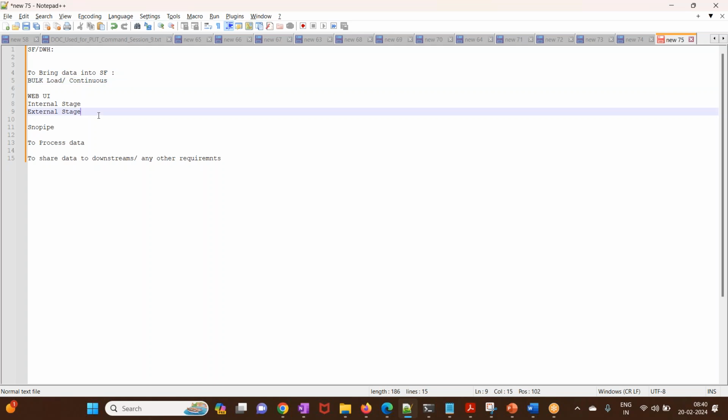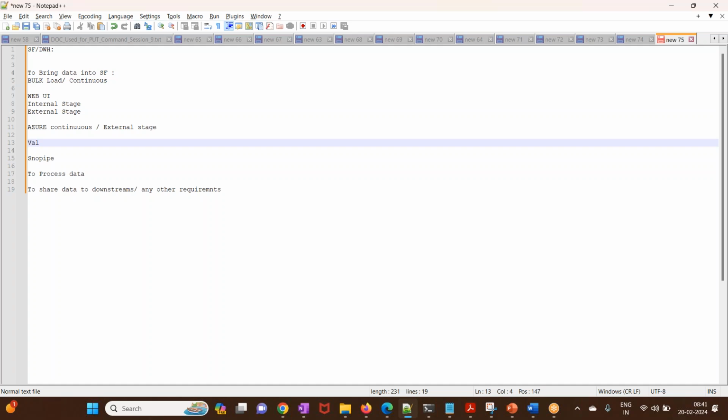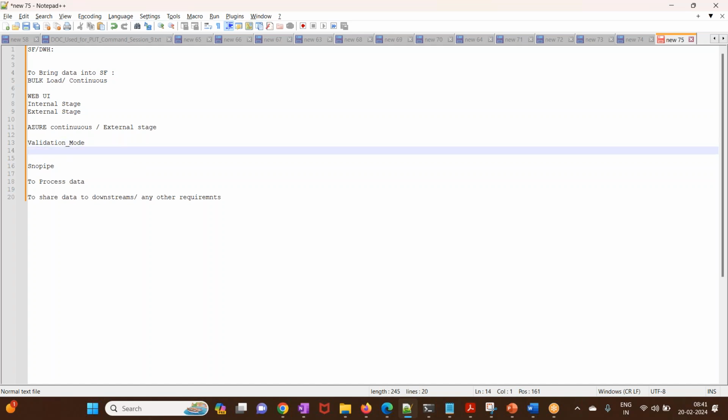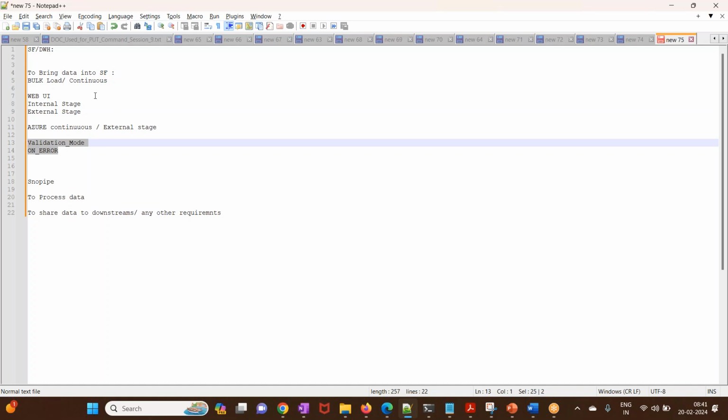Pending from the data loading perspective is how we are going to work with Azure, but we will ignore GCP. We will see how Azure continuous load works, and how we work with the external stage. These two concepts, then we will discuss validation mode. There are two crucial parameters in the copy into command, validation mode and on error, and how we are going to work with these two parameters. Then we will wrap up data loading.